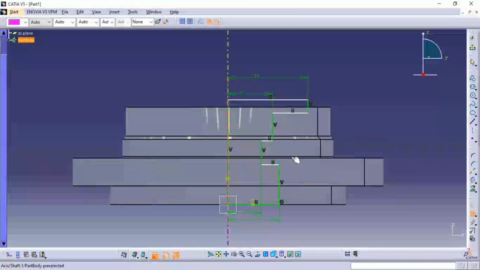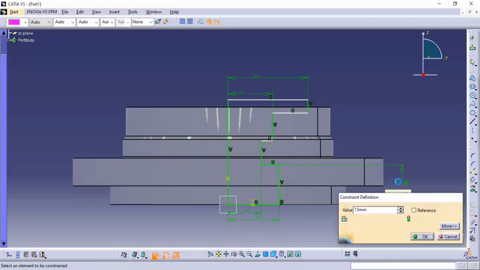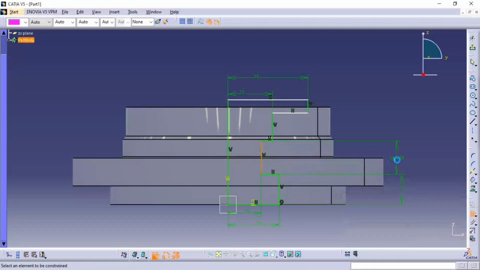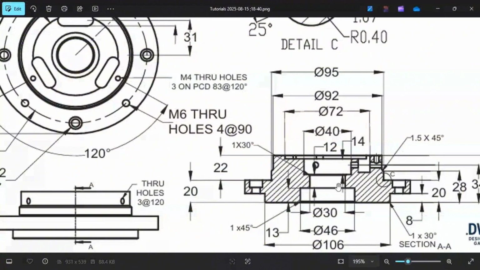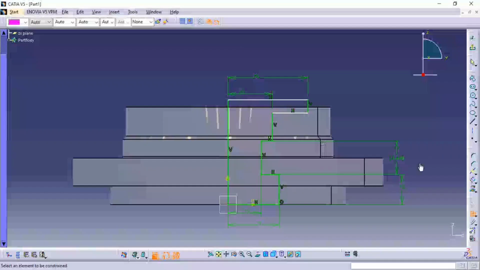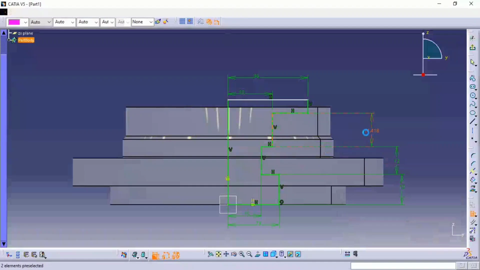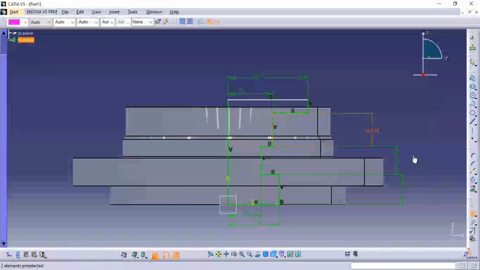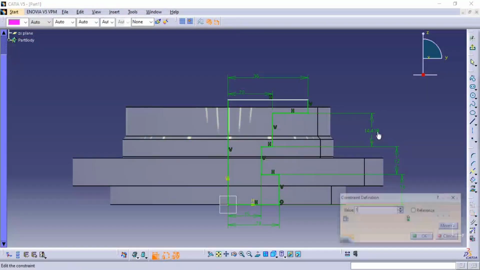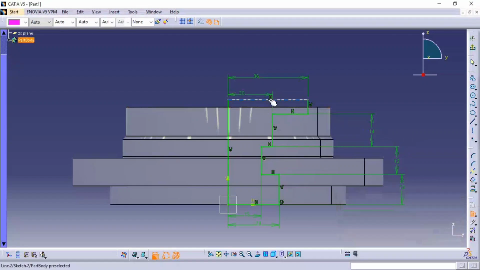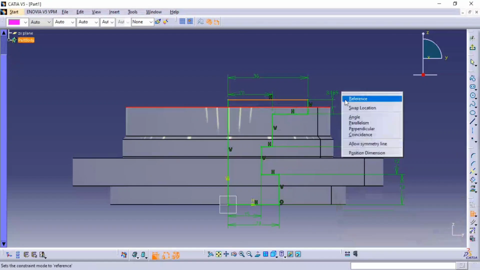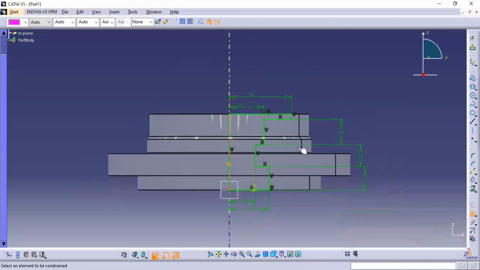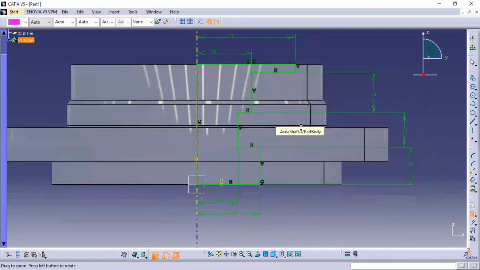So here you can see it is 13. So this line is about 13. This one is about 12. And this one is about 14. Enter. Make sure this line is coincident with this existing edge. Right. Everything is okay up to here.